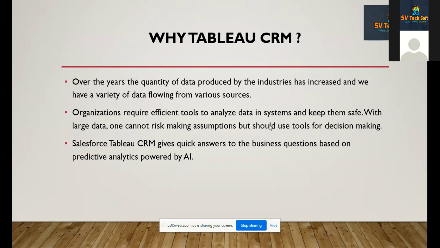Now the question is why we need this Tableau CRM. One of the main reasons is that the quantity of data produced by industry has increased, and we have a variety of data flowing from various sources. A lot of companies might be using very different tools. From the very beginning of any project, they have been using certain tools like SAP, or Oracle, or you name it, any other tools. Because of the features in Salesforce Tableau CRM, they want to bring in that data and view it here, in Salesforce Tableau CRM.